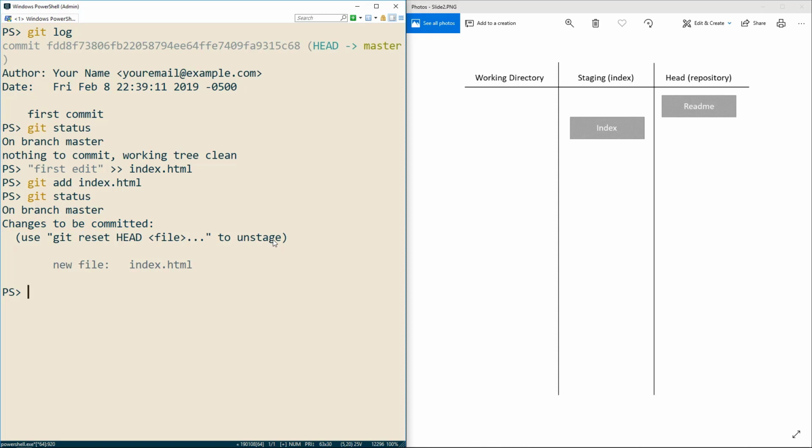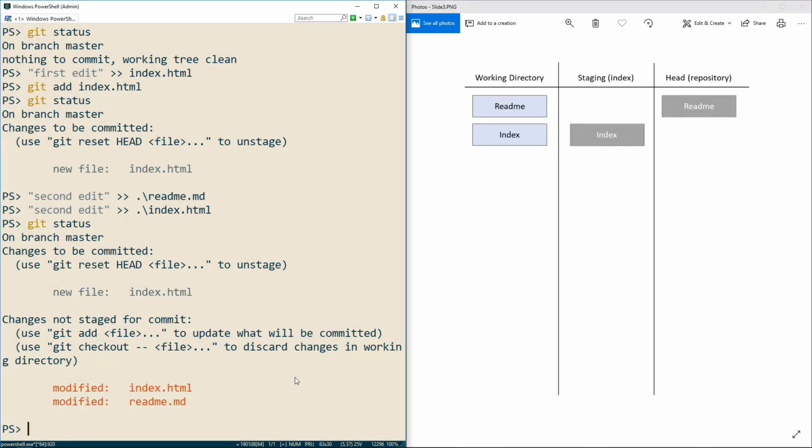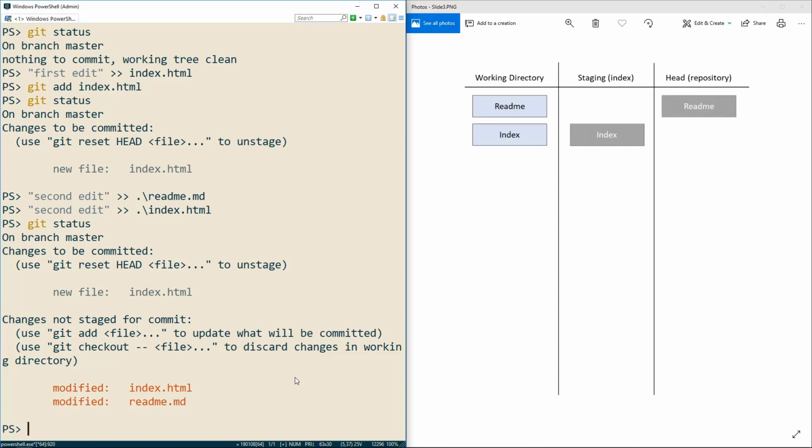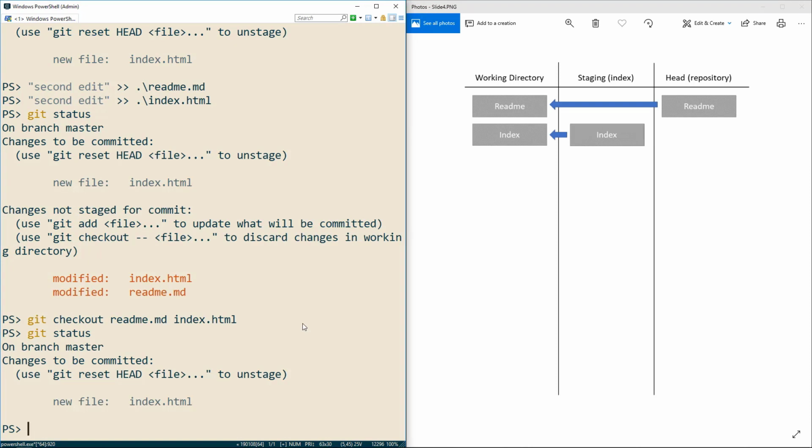So let's go ahead and modify both those files. After we've modified those files and run git status, we can see that we have one new file that's ready to be committed. That's our index file that's in the staging area. And then we also have another version of the index in our working directory and a README file also in our working directory. If we decided that we didn't like the changes that we made in our working directory, we can revert back to the previous versions by using git checkout. This changes the README and the index files in our working directory back to the way that they were.